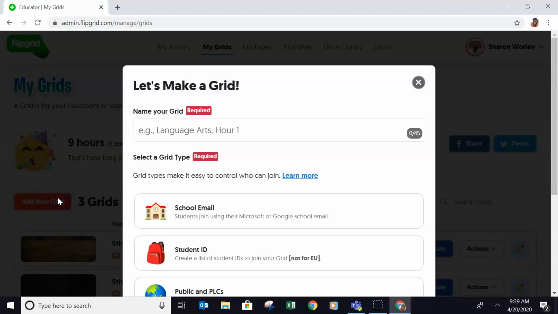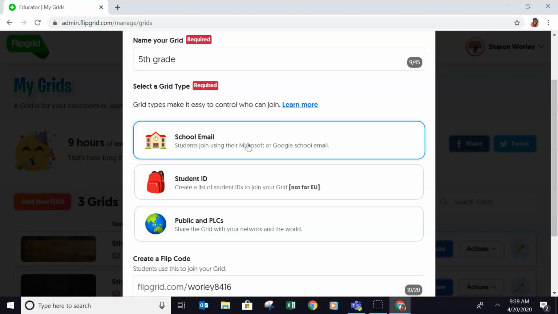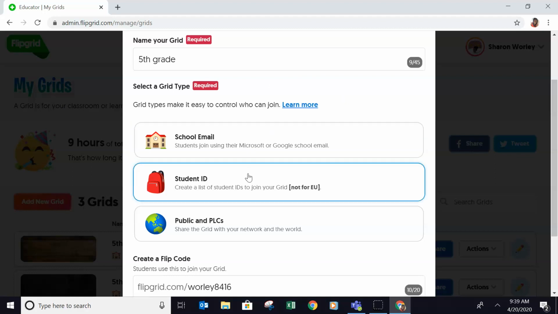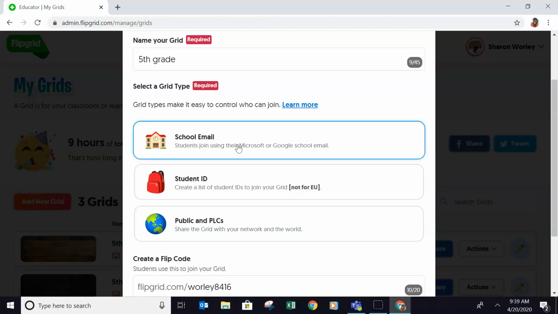So you're going to click on add a new grid, and it says name your grid. I'm going to name mine 5th grade. Since I taught 5th grade last year, I'll just name it 5th grade. And then you're going to select the grid type, either school email, student ID, and then this right here, you can share your grid with the public, with your network. I used the student email last year because the students already had a Google account. So that's what I did.